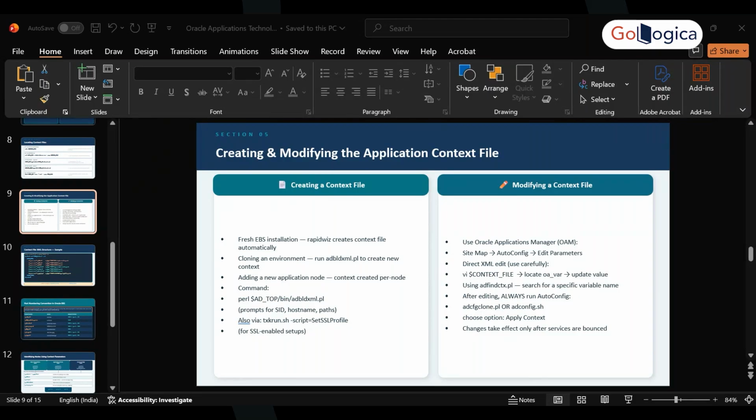What we have learned here, we need to first remember the simple workflow. What is that? Create or locate the context files, take a backup, modify the required parameters, run the auto config, restart the services if needed, and then verify the changes. If you follow this step consistently, configuration changes become much safer and easier to manage for you.